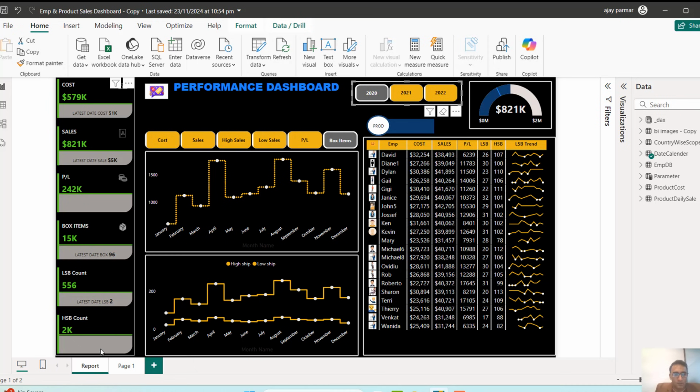Now the ones which I have left, like high ship box and PNL, you can also go and create. I have not created it, but I'll tell you how to do it, right? So how we can create this performance dashboard. Let's start this from scratch.